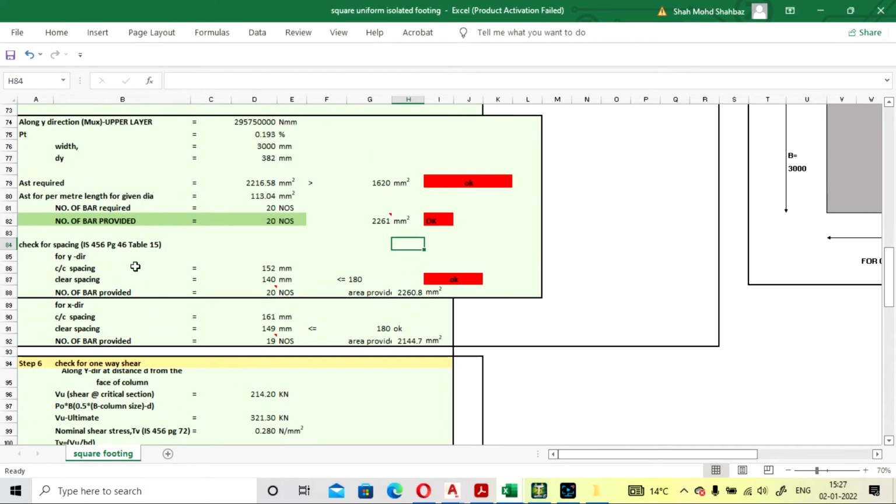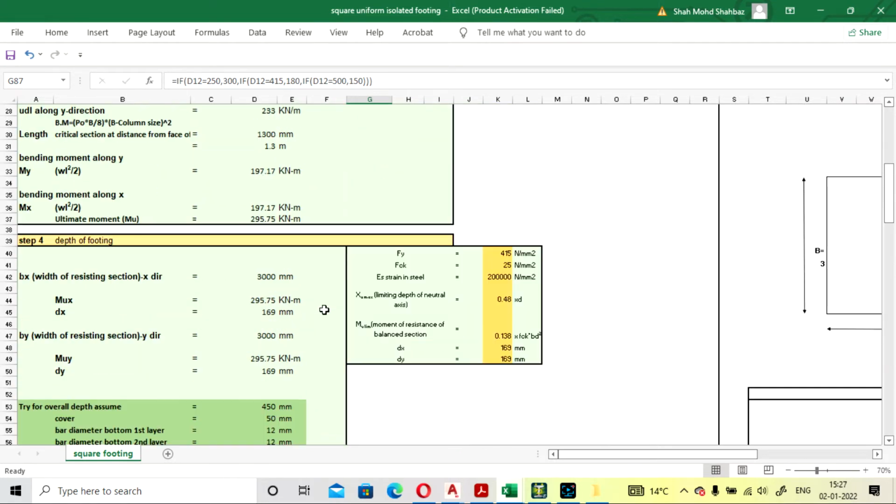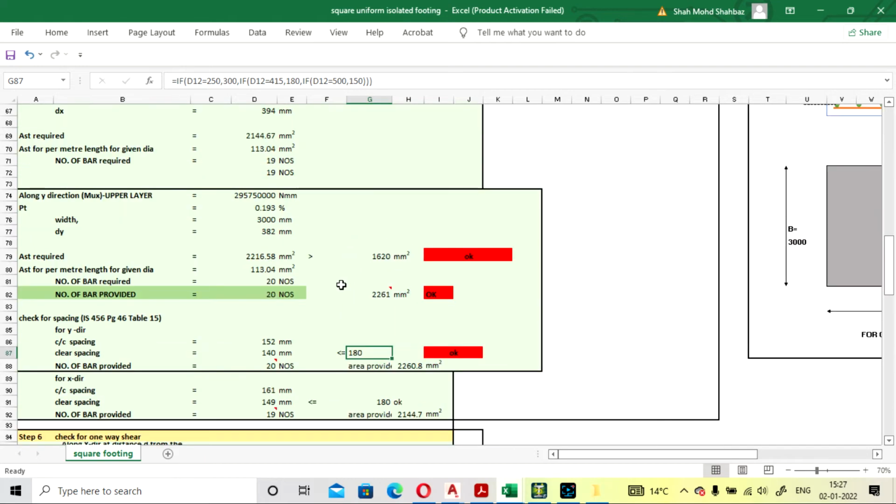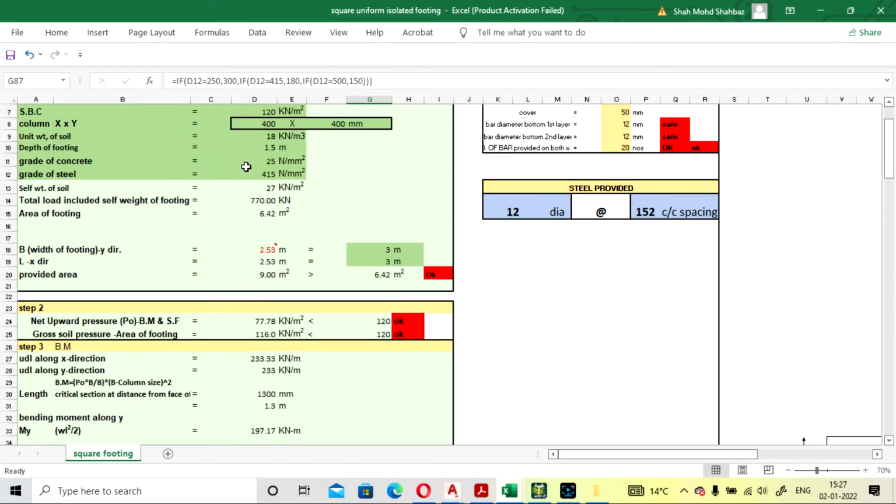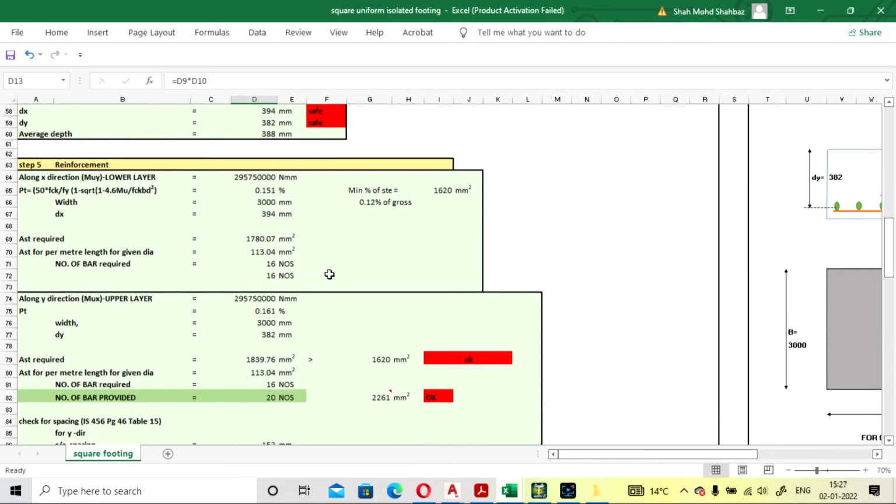Okay, now we also have to see the spacing. So the center spacing is calculated for these values as 152 and the clear spacing is calculated as 140 mm, and for Fe415 steel the spacing should be less than 180. Here it is mentioned. So whatever steel you are going to take, this value will be automatically changed by itself. I will show you here. For now it is showing 180, but if you change the steel to 500, okay, I will show you.